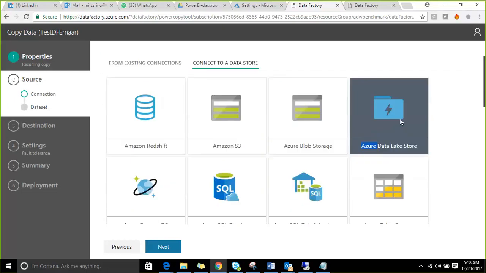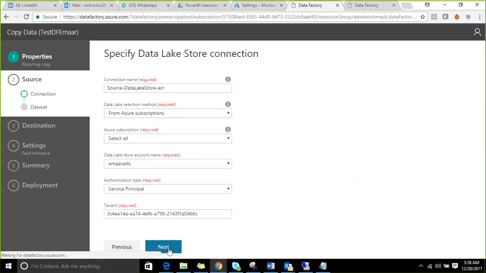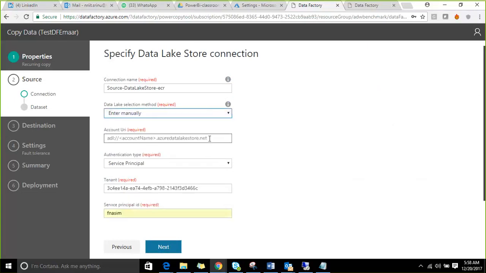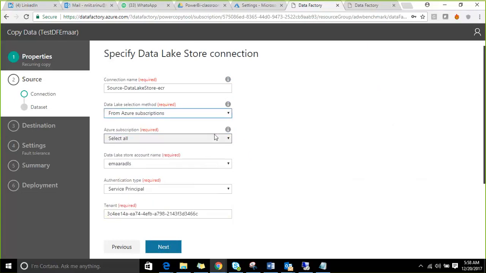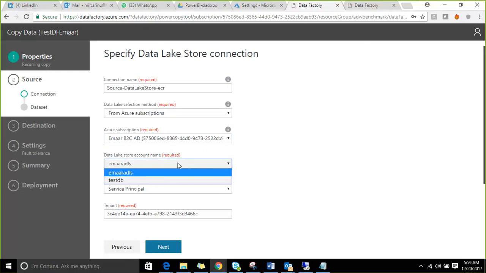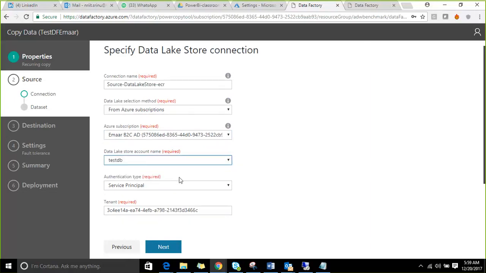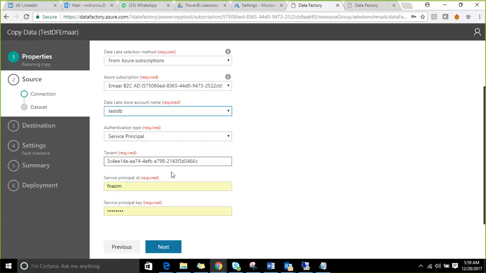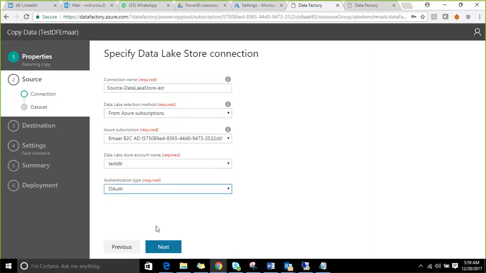I selected Azure Data Lake Store as my source. Then click on next. What is the subscription that you have? And what is the Azure Data Lake Store account? TestDB, I think we created now. And authentication, everything is fine, like OAuth authentication. Click on next.